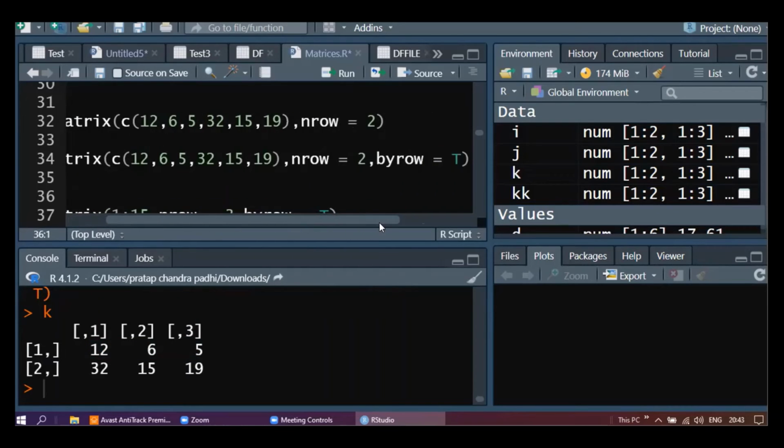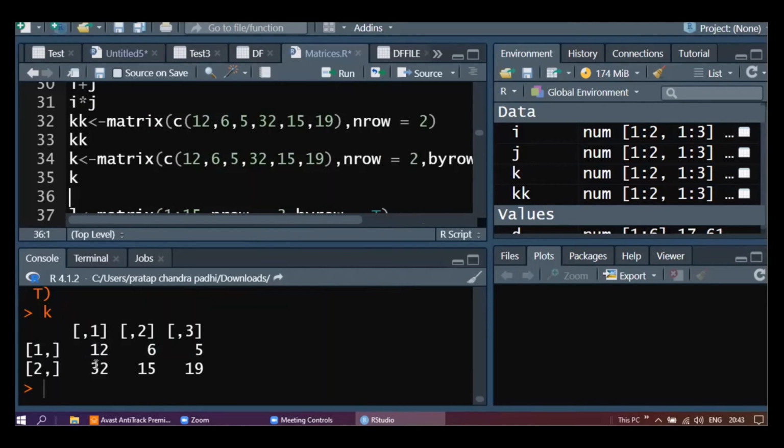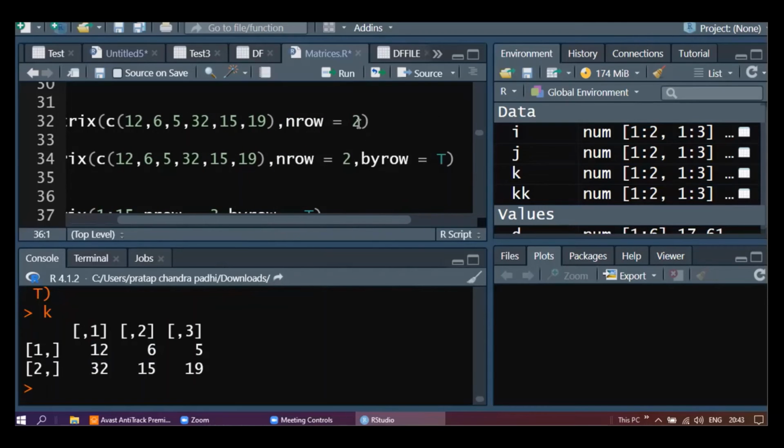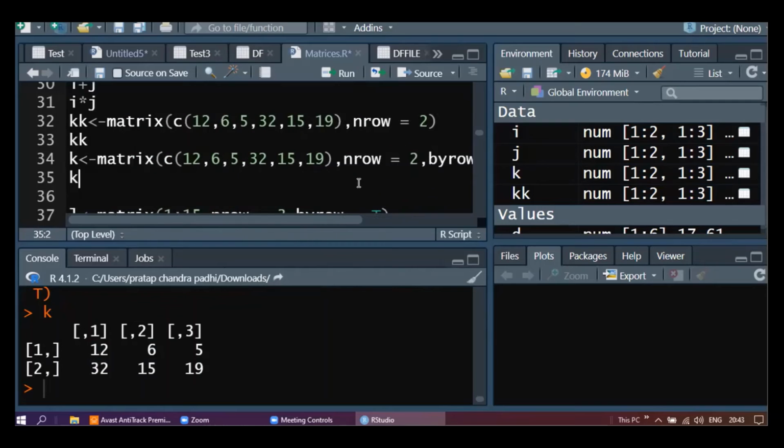I wrote 2. By row true means it will fill elements by row. If you don't write anything, it will take default by column. So that's why if you want your elements to fill by row, you have to write by row is equal to true. Now number of row, then by row. These are the two things in addition to the vector you need within the matrix.